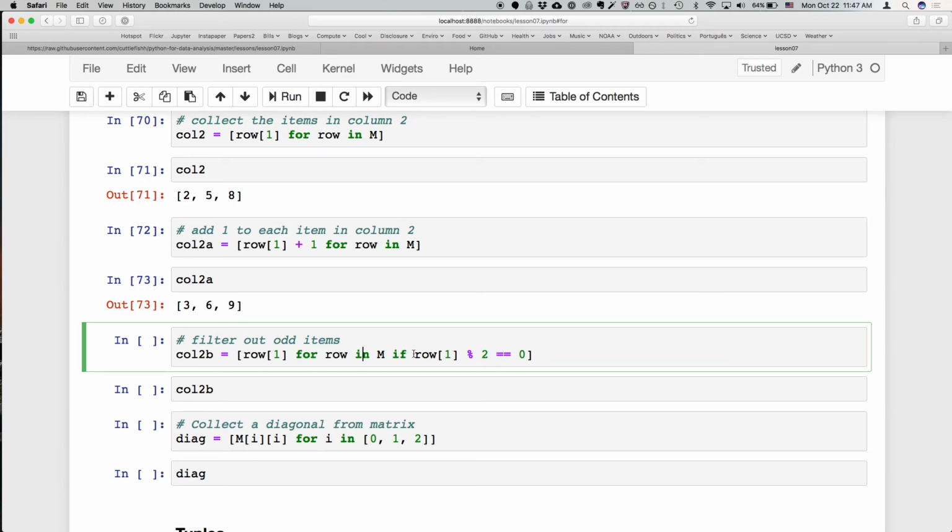Another thing you can do is you can add an if statement to the list comprehension. So this is where it starts to get pretty interesting. So we're saying I want row 1 for row in M. Reading backwards maybe isn't the best advice. I think probably the best advice for these is to look for the for statement. So for something in something. So it's going to give me this row 1 for row in M, but only if row 1 mod 2, or modulus 2, is equivalent to 0. So this is going to filter out the odd items.